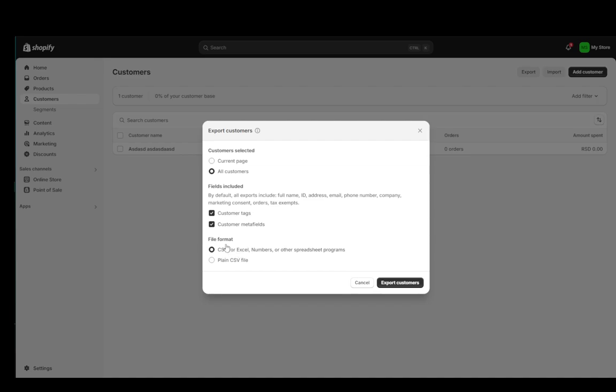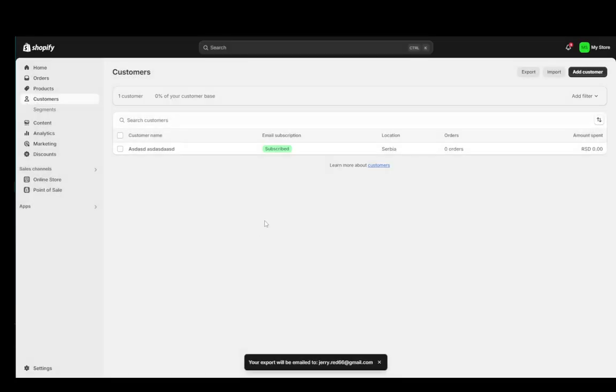And then if you want, you can select a file format for either Excel, numbers, or other spreadsheet programs, or you can export a plain CSV file for a default text editor. I'll select this for Excel, click export customers, and as you can see, it'll be emailed to your email address, which you're using for your account on Shopify. And that is basically all you need to do.